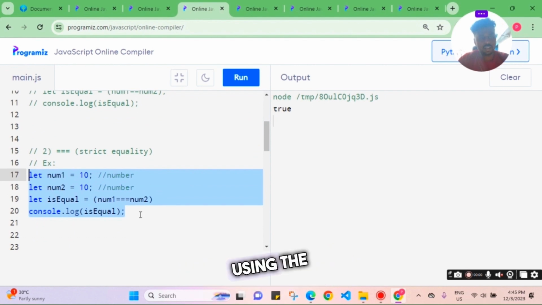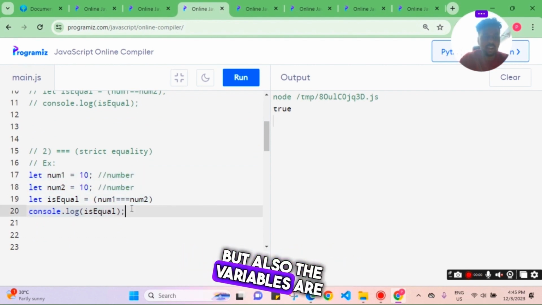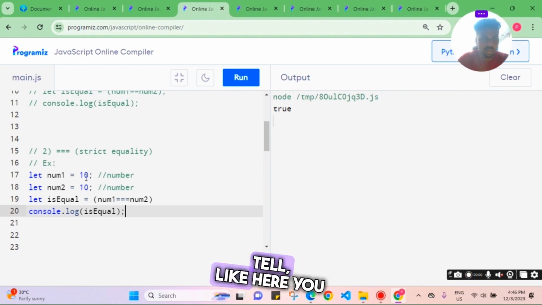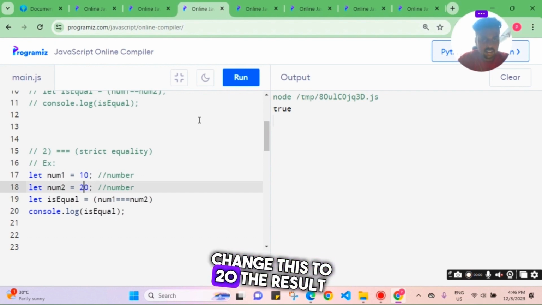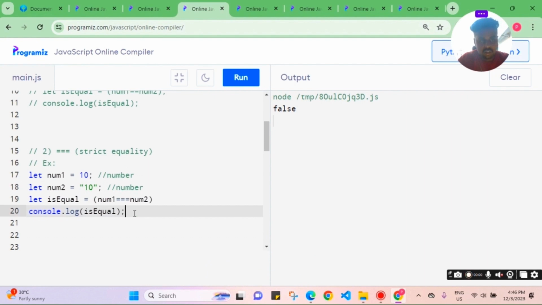Strict equality. Using strict equality, we are able to check not only whether the variables have the same value, but also whether they have the same data type. Here you can see num1 is holding the value of 10 and num2 is holding the value of 10, the same value with the same data type. So the result will be true if I run this. But if I change this to 20, the result will be false. What if I change it this way? Num1 and num2 are holding the same value but different data types, so the result will be false here. That is how simple it is.